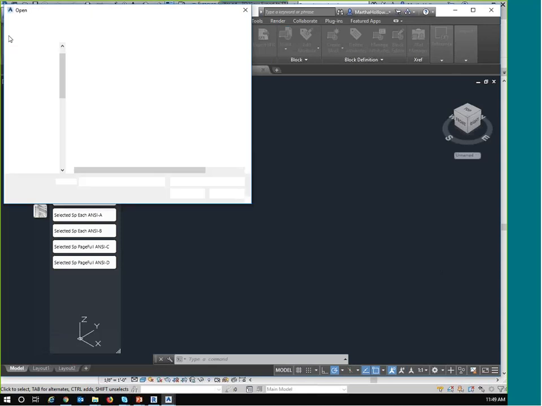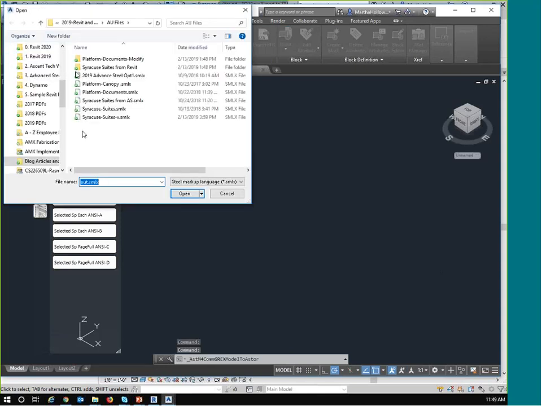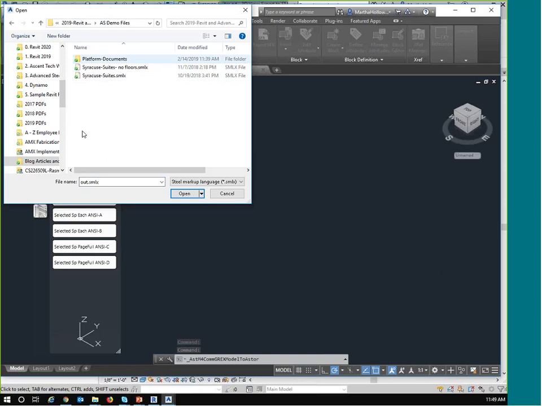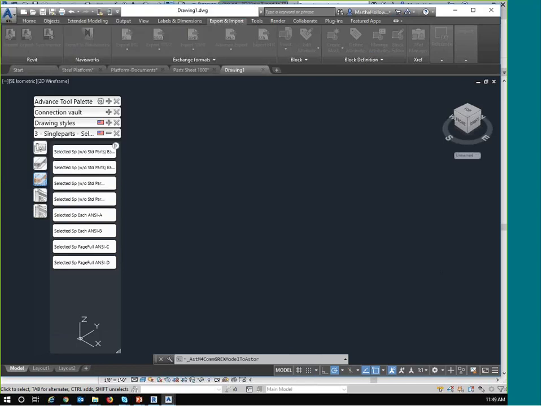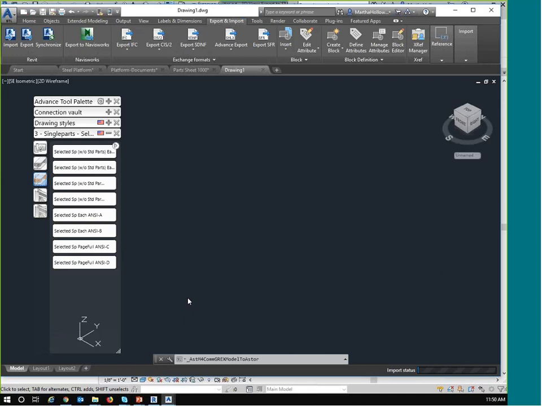I'm going to import an XMLS file. So let me get in here. I'm going to use that one, the one with no floors. So I had one I had already made. So now that this one's coming in, we're going to wait a second while it does its translation. There you can see the import status happening down here in the lower right-hand corner. So very quick. I mean, that's a big building that I just exported.